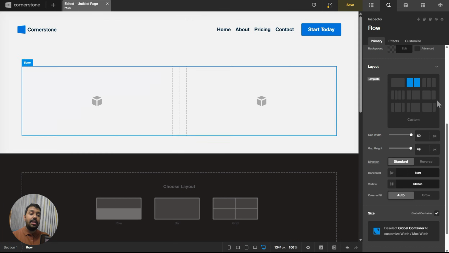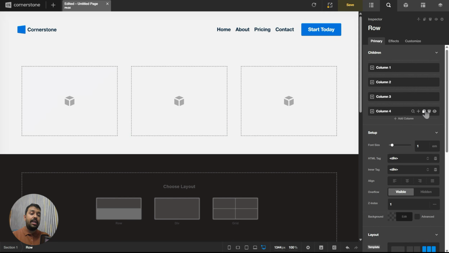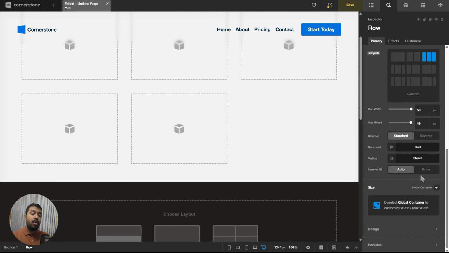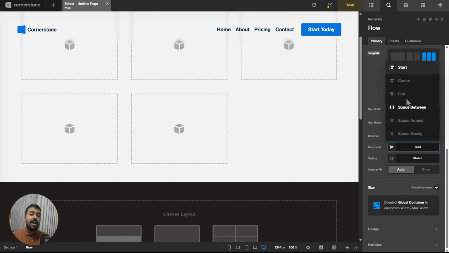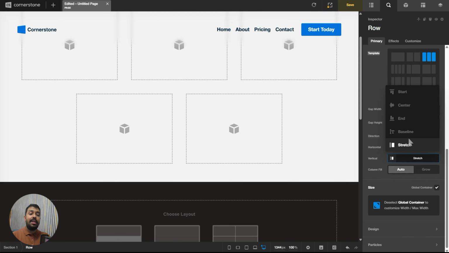If you can see, we have a 3 column layout, but let's say we have 4 columns, or let's say 5 columns. See, we have 5 columns. So if we select grow, then this column will take the space of the row. So with these three controls, if we don't grow, then we can start, then make it center. See, the column will come to center, then stretch, center and baseline. So with these 3 controls, there are so many ways we can implement the design in Cornerstone.